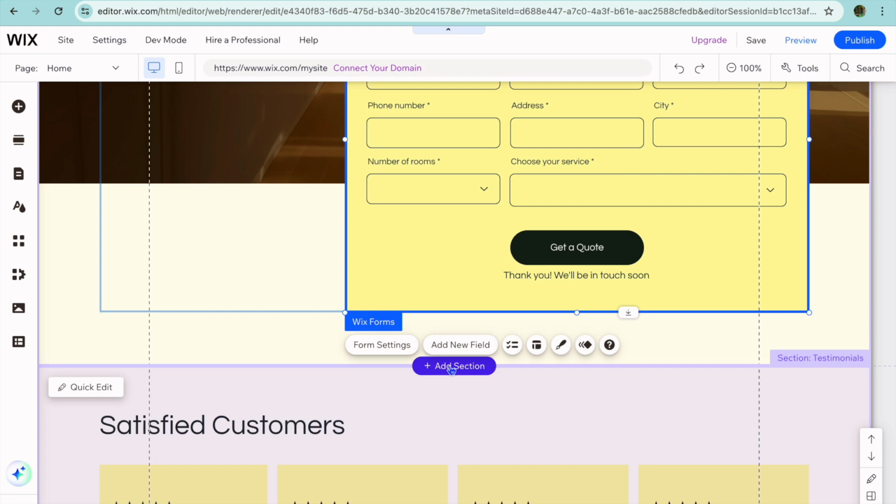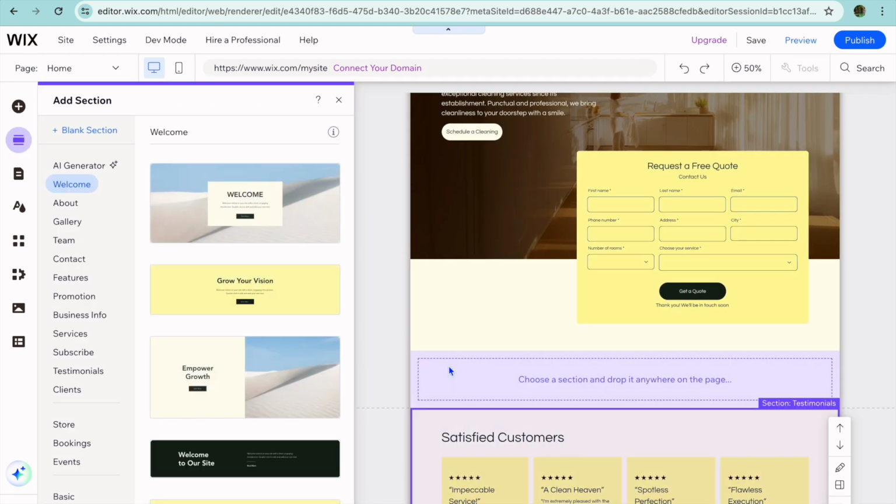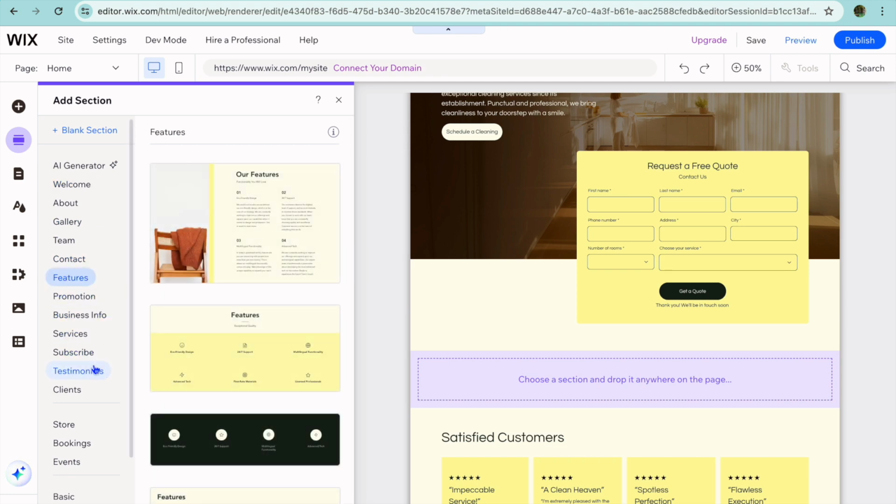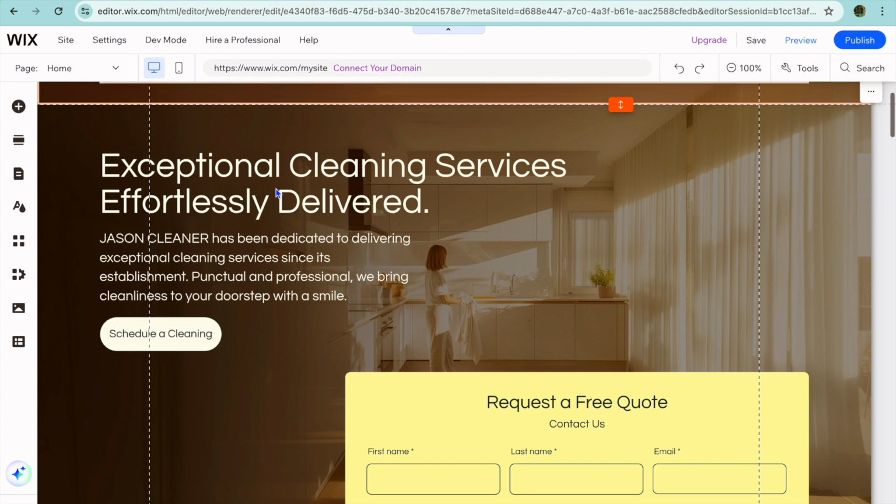And if you'd like to add a new section anywhere on your Wix website, you can tap on add new section. Then go over to the left hand menu option, and you can see the different sections that you can quickly add, or you can choose to add a blank section. So it is quite easy to edit your Wix website.